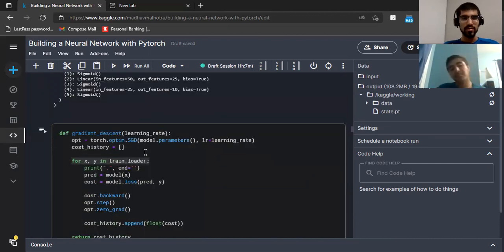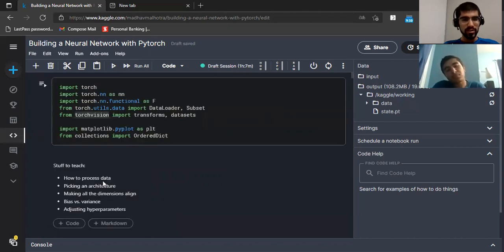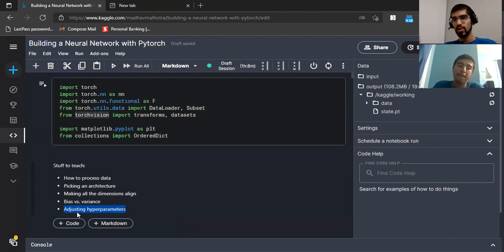So, recap. Process the data, pick your input features. We didn't have to in this case. Just get a rough and dirty model going, and make sure all the dimensions align. That's the big issue in PyTorch. Then figure out the bias versus variance using the learning curves, or some other method. I'm sure there are more modern ones. And finally, go about adjusting your hyperparameters once you have a model architecture set, after figuring out what the right bias versus variance things are.